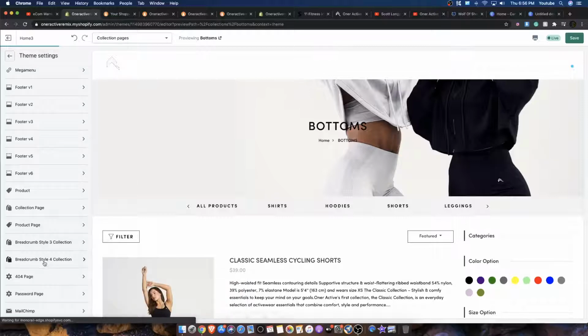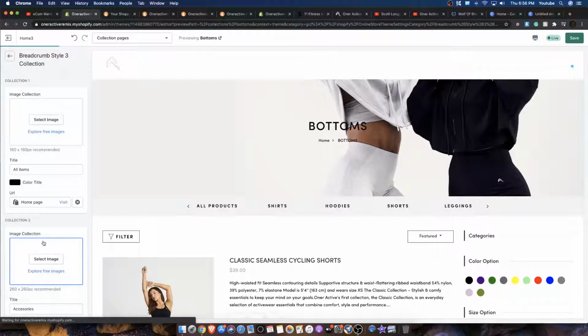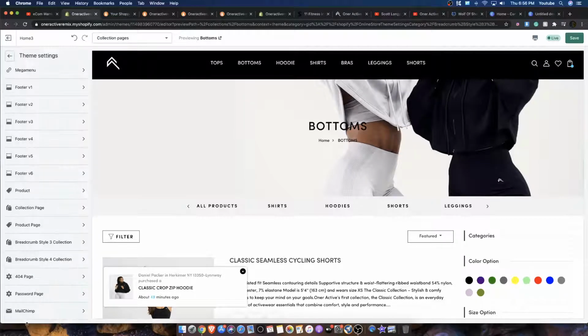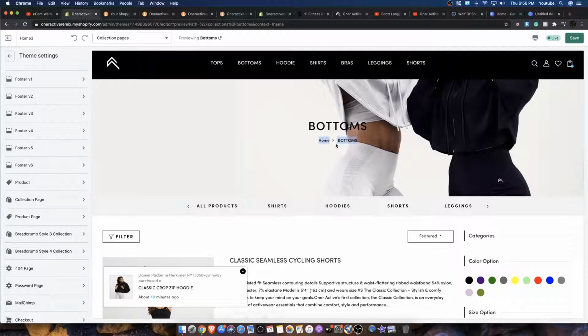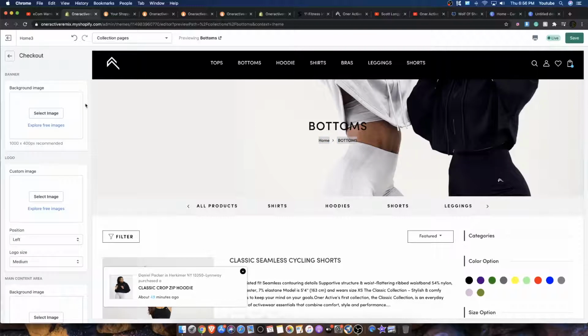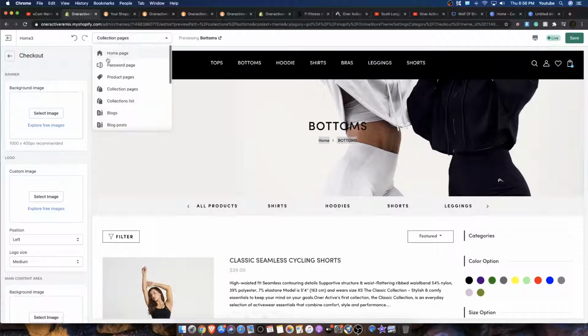Man, just so many different settings, right? So you can change the collection for the breadcrumbs. Breadcrumbs, by the way, is something like this. It shows where the last pages you've clicked on to get to a certain page. The checkout page, we can edit the checkout page.